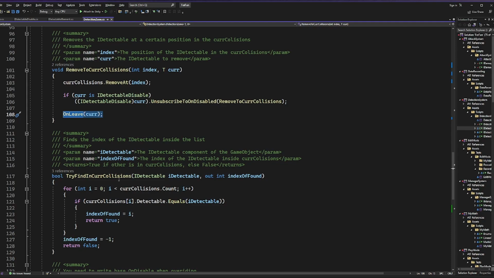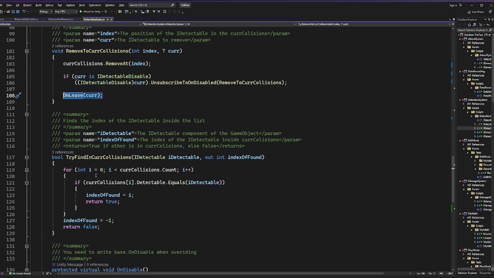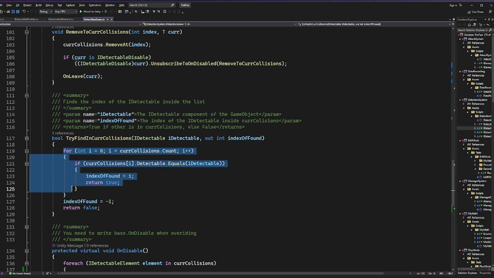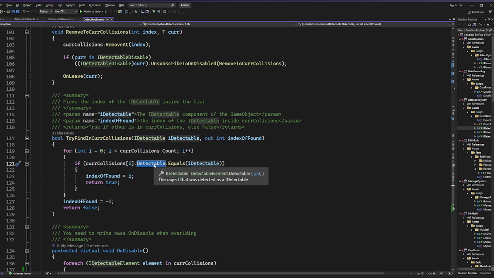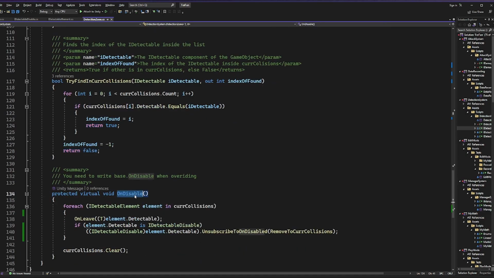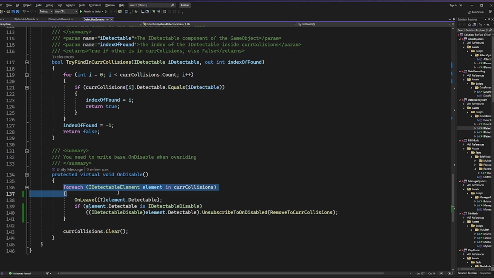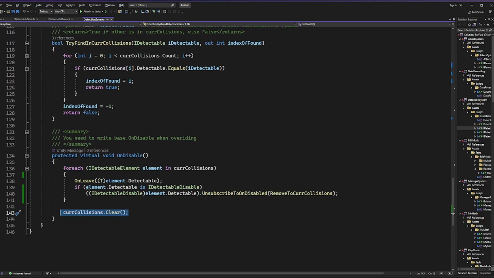How do I check if the EyeDetectable is inside my list? It's like that. I go over each item, and if the EyeDetectable stored inside the collision is the same as the one I gave in as an input, I store the index and return true. Else I store a negative index and I return false. Finally, whenever the game object is disabled, I call a for each loop over all my elements in my collisions, and I call OnLeave, and if the element is IEyeDetectableDisable, I unsubscribe. And after that, I clear my list. So that's it for my detection system.